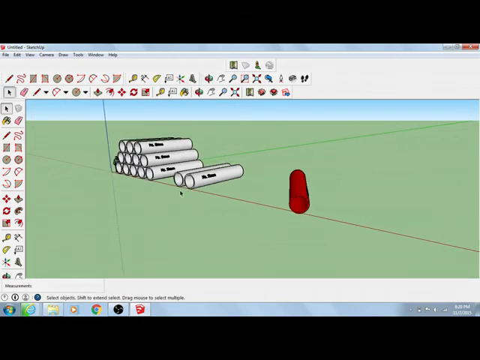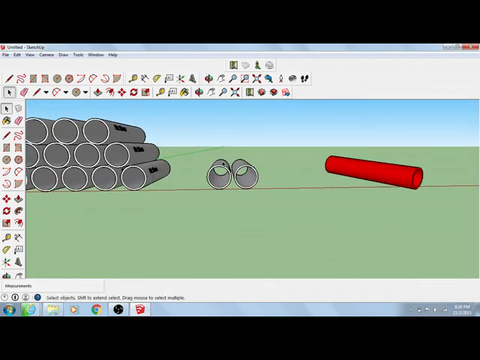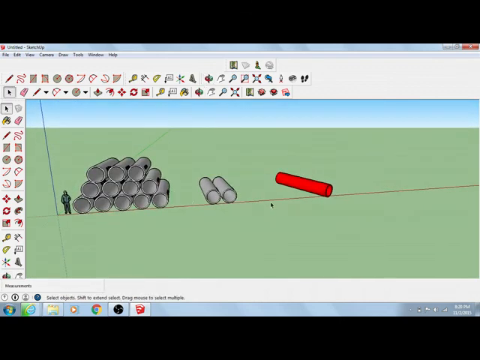Okay, so that is your pipes assignment, assignment 2 for Google SketchUp. All right? And you are done. Go ahead and close out or save it to your flash drive.